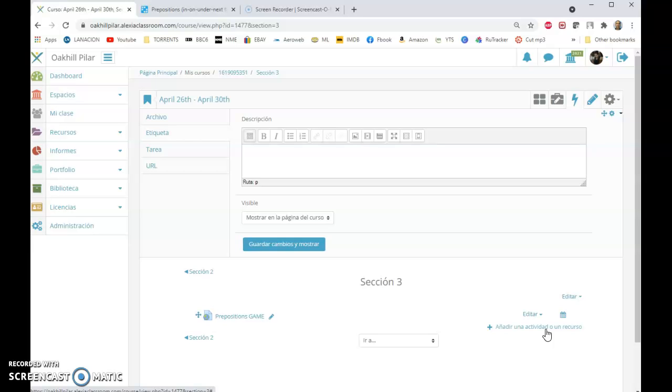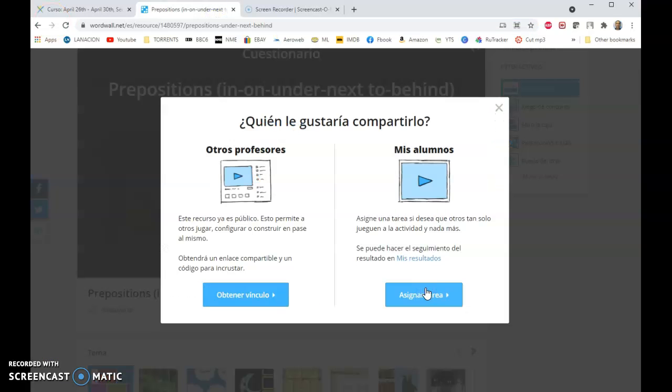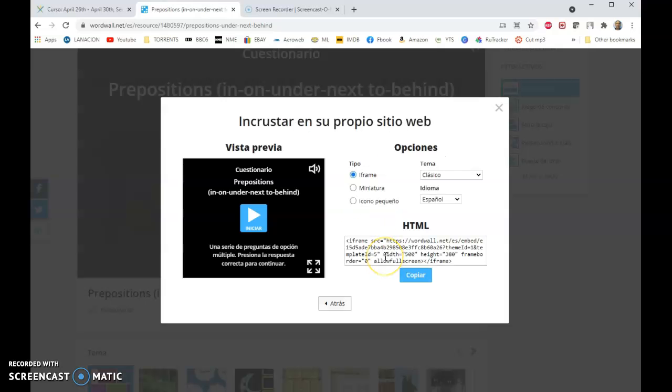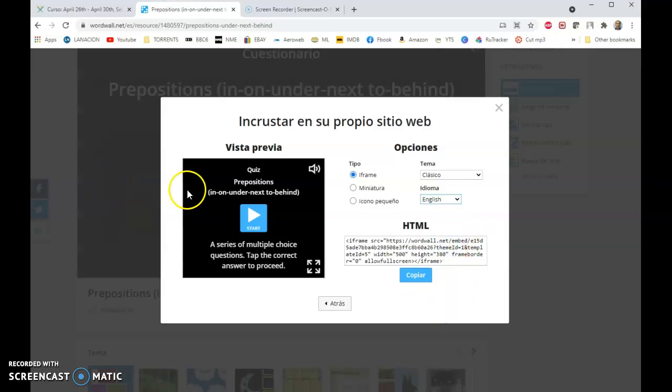But what I'm going to do is I'm going to embed the game here. So when I am in the game, I'm going to choose compartir, obtener vínculo, and I'm not going to choose the URL. I'm going to choose this one, incrustar in your website. All right. And I'm going to choose, let me see if I can put it in English. There, better. I'm going to choose English, and I'm going to copy this long link I have here. By clicking here, it is copied.